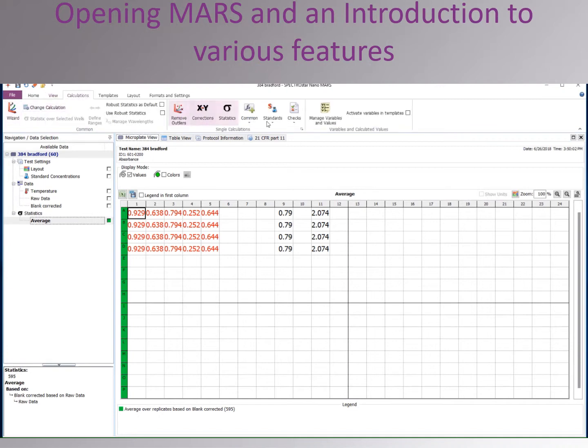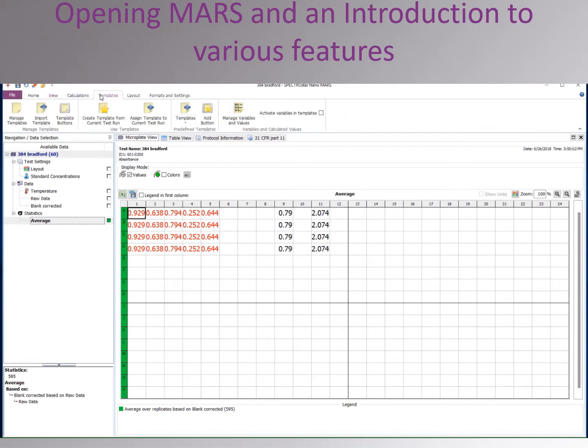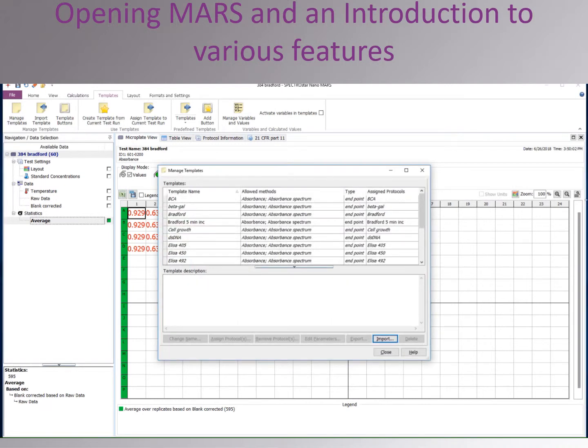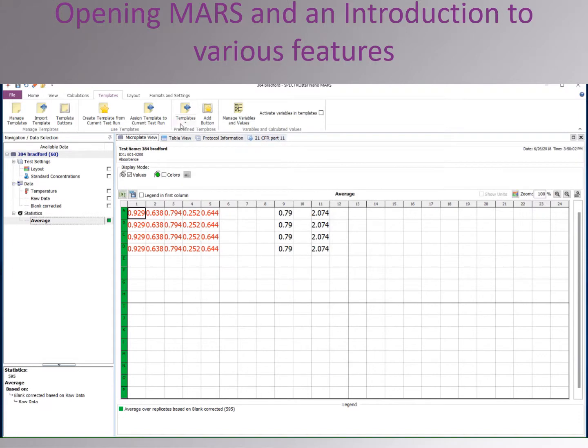In Mars, you can also perform calculations. More on this later. Templates are very useful. There are already several included for some common assays, especially those that are predefined in the software. New templates can be imported or created after you are satisfied with the calculations, or an existing template can be assigned.